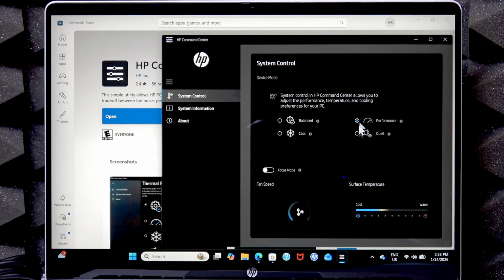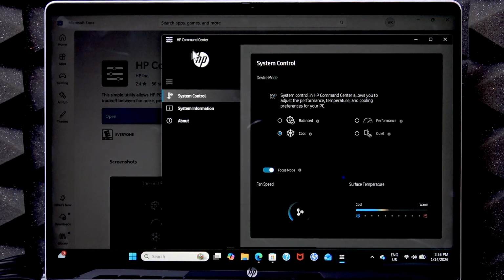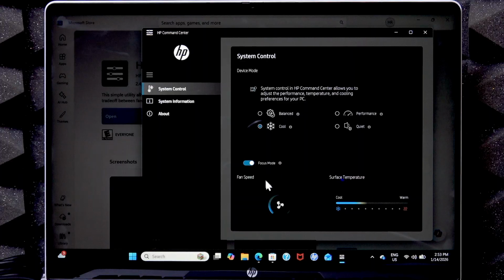Right here we can change our device mode by selecting either Balanced, Performance, Quiet or Cool modes. We can also enable Focus mode to dim the background on our laptop.